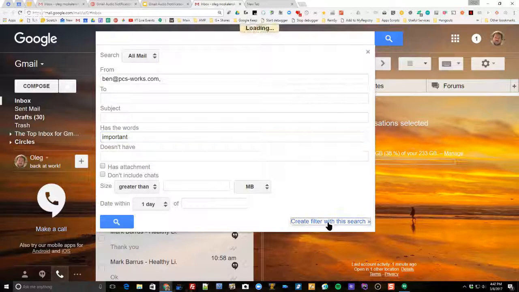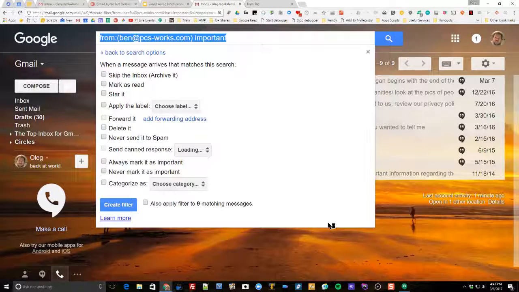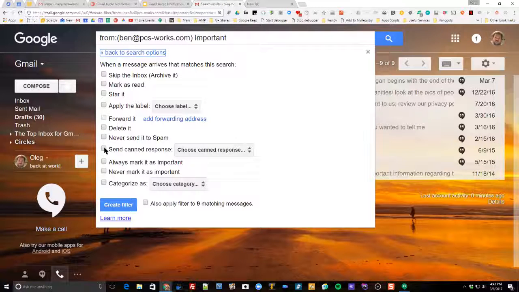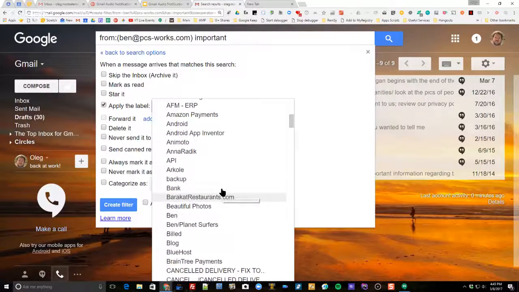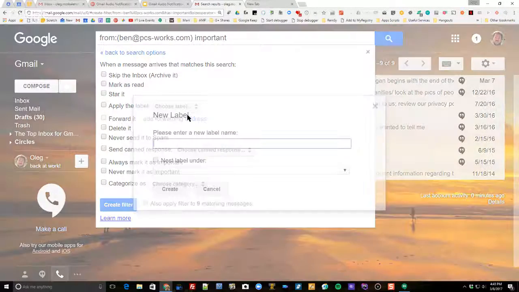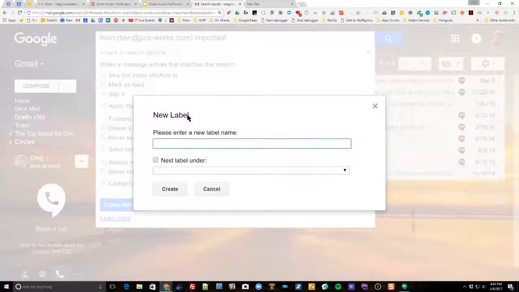I'm going to create a filter by clicking here. And then what I'm going to do, I'm not going to tell it to do anything outside of what it normally does, but I will tell it to apply the label, and I'm going to select the label called... I already have Ben for something else. Let's create Ben dash important. Okay. So I'm just going to create this new label called Ben dash important.